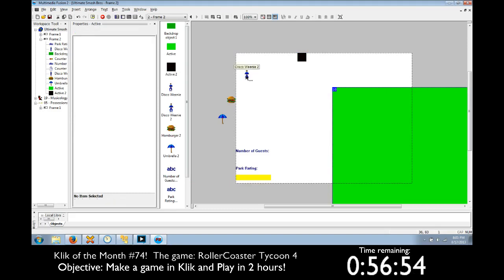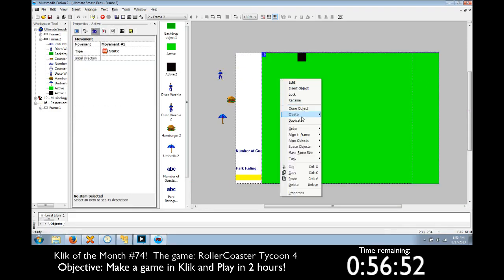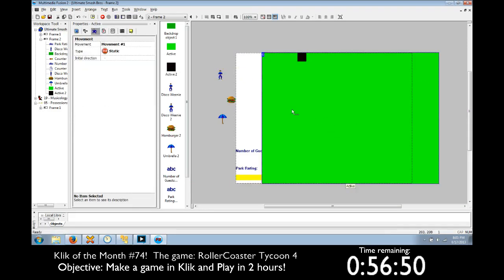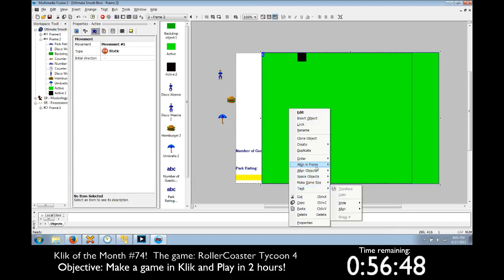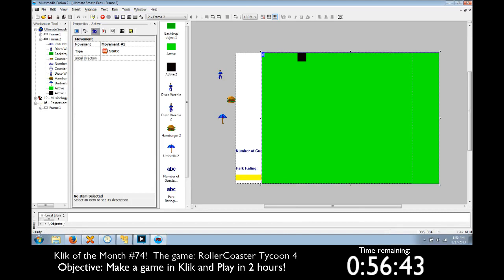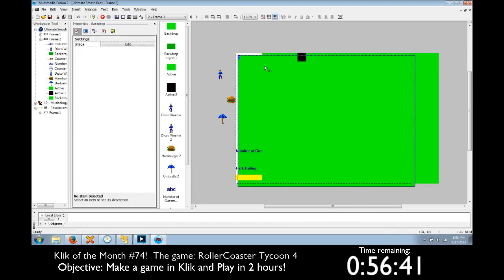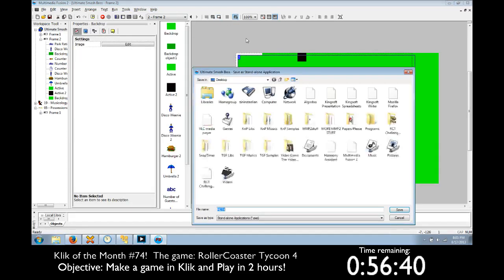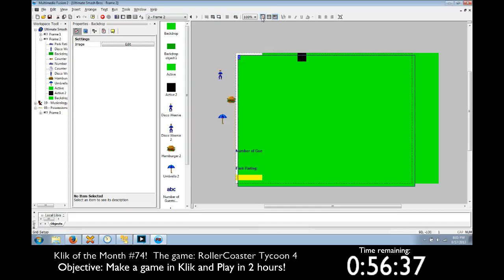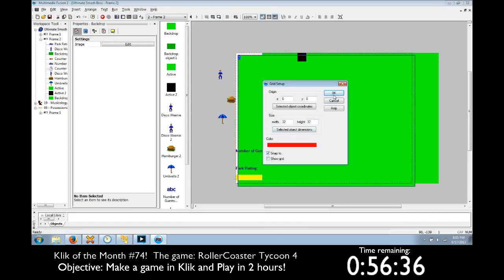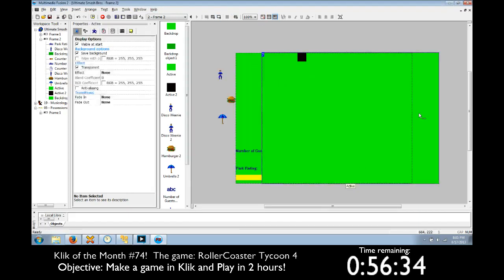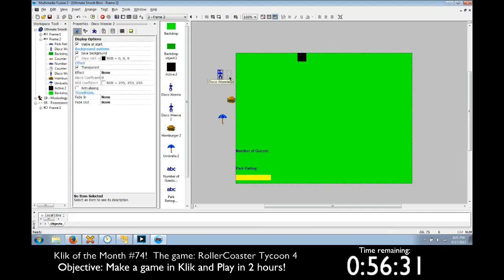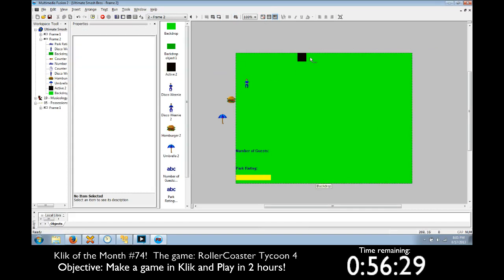Wait, okay, there's the disco weenie. Order to back. Backdrop object right there, please. Can we, no, snap to grid. Oh, we are snapping to grid, okie dokie. And then delete that, so now we can actually see the stuff on top of it.